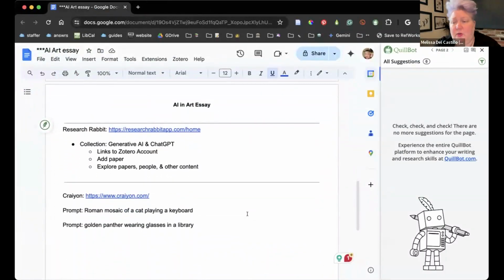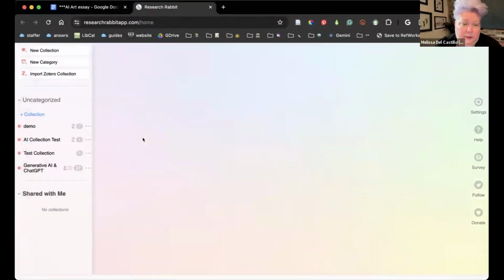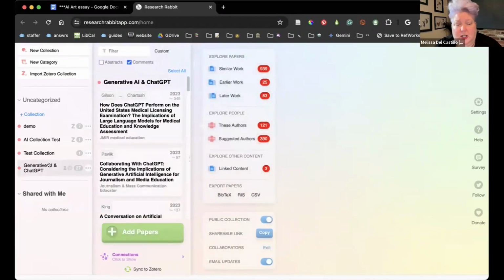The next one I'm going to show you is Research Rabbit, and this is a great tool if you are using Zotero especially. So let's go ahead and show it to you. So I've already logged in, it looks like, and I have connected my Zotero account. You don't necessarily have to, but it does make easier work. So here is this collection I have in Zotero all about ChatGPT that we've been doing when we do our Zotero workshops.